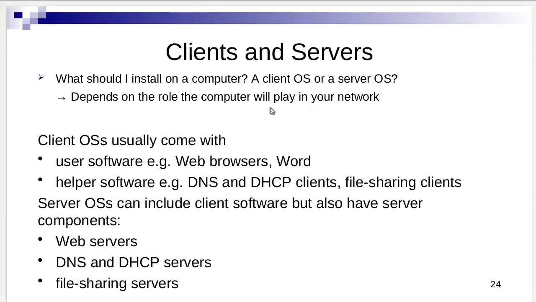So let's back up a little bit, take a look at what clients and servers are. If you have a computer, you might be asking, what should I install? A client operating system like Windows 10 or a server operating system like Windows Server 2016 or 2018 or 2019, whatever. The answer is that it depends on the role the computer will play in your network.